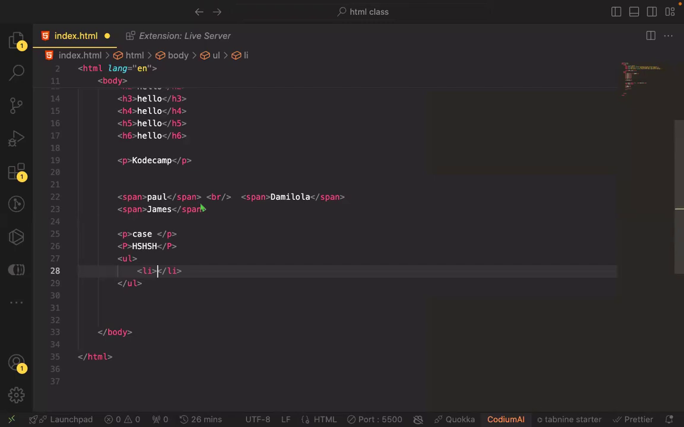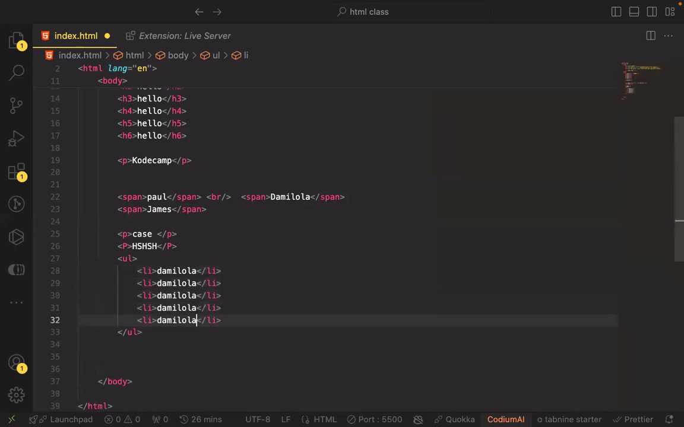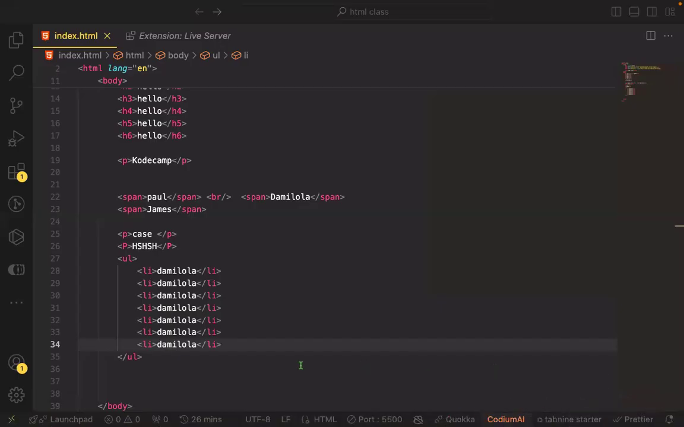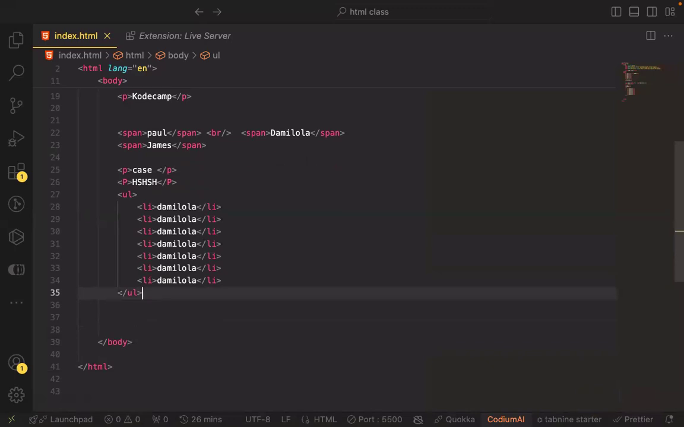The reason being that the unordered list is what you will see most times in your code base. Let me do this. Damilola. If I do this now, you will just see Damilola is listed like this. It's telling you that there's no format for it. But if you are using an ordered list, you definitely have everything in steps.